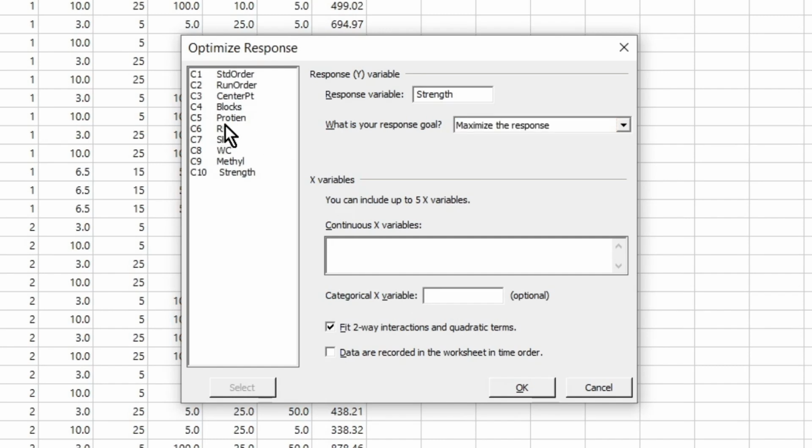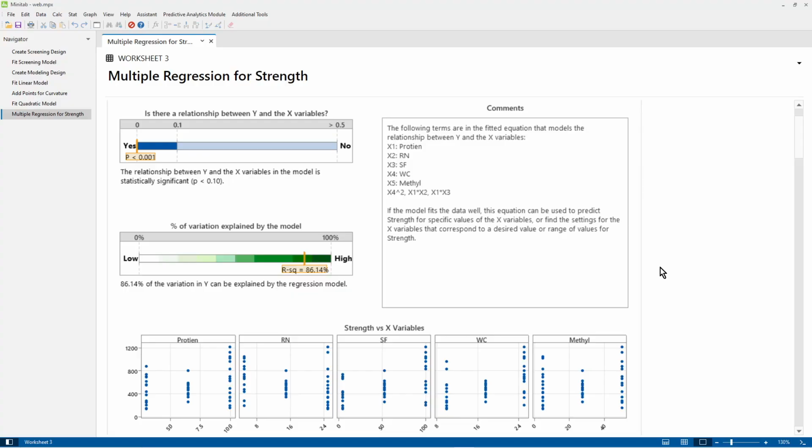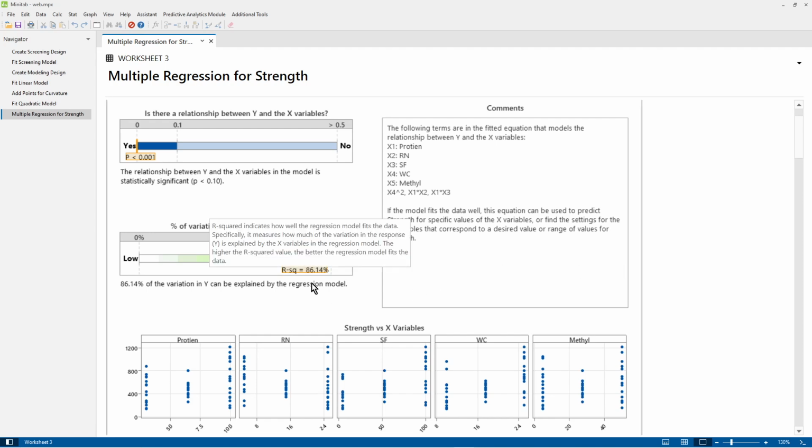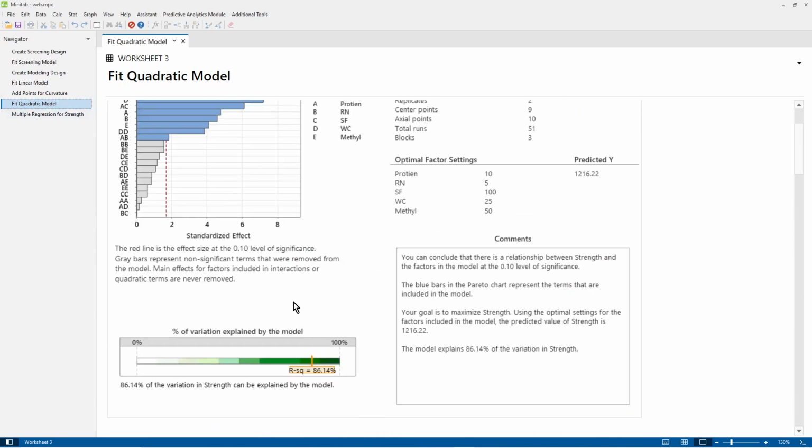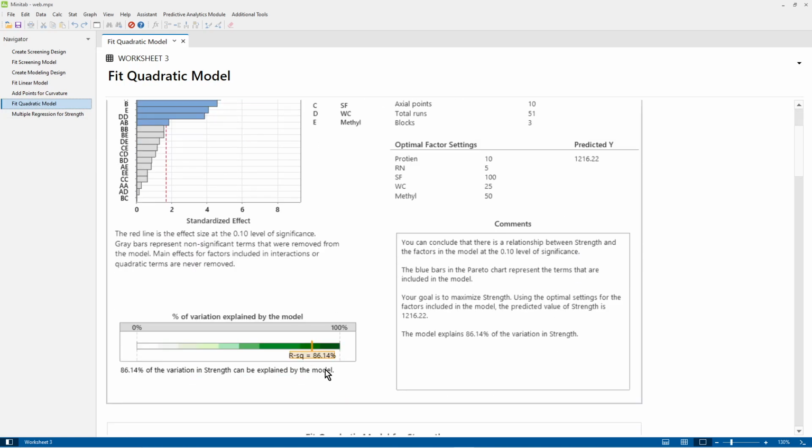We can enter our 5 continuous factors, and there's no categorical factor. Click OK. So what you need to be sure of now is that Minitab has formed the same model for both. There's a couple of ways of doing that. One is to look at the R squared, so it's 86.14 on the regression model. In the DOE model it's 86.14 as well.